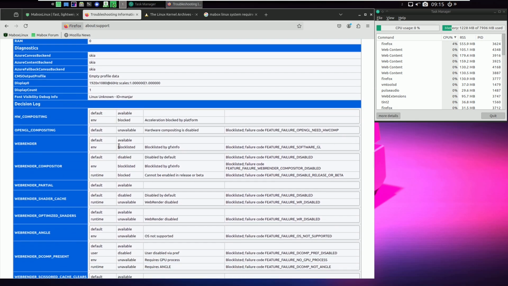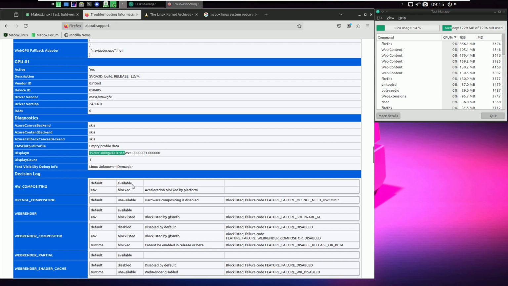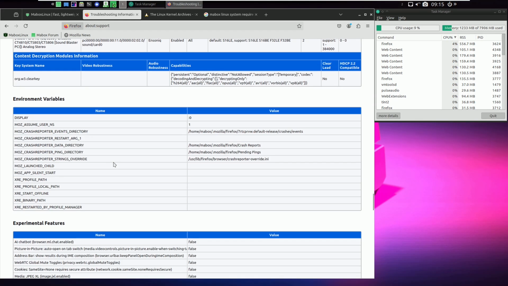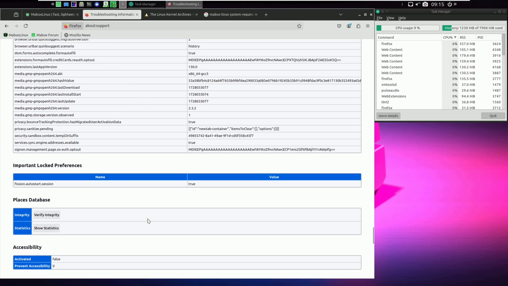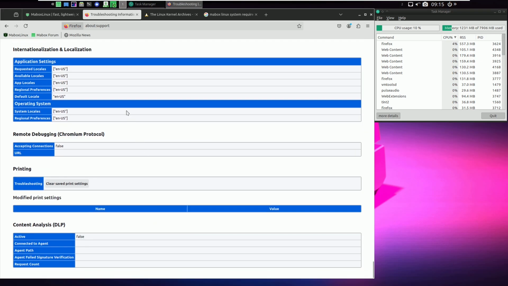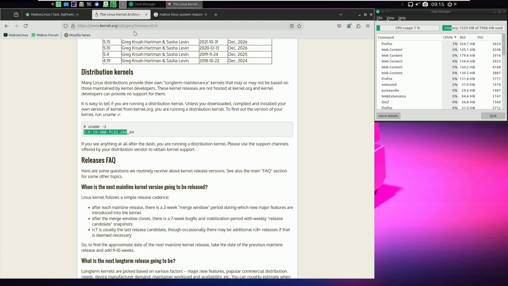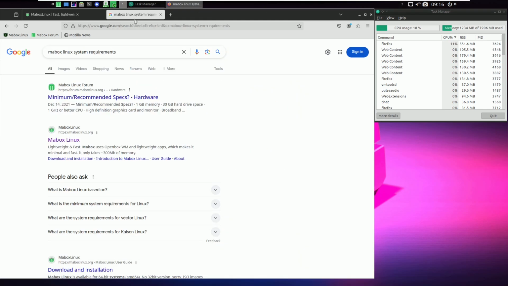And what else we have? The monitor resolution, 1920 by 1080. So here is the Mesa information, and here is the monitor resolution. So this is my present monitor resolution. Here are some other changes. If you consider it important, you can read everything by pausing the video. Let me close this. We also got the kernel information.